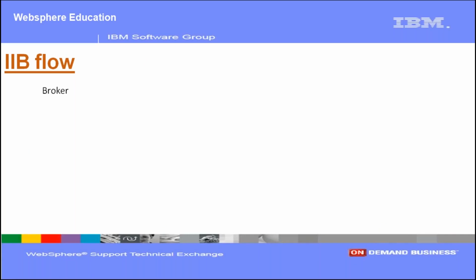So the first major thing is the broker. We already discussed what a broker is. This broker is also called an integration node in IIB. Before IIB, the name was message broker. In message broker, we call the thing a broker, but in IIB, we call it an integration node. But in the industry, people are habituated with the name broker only. So let's call it a broker only.